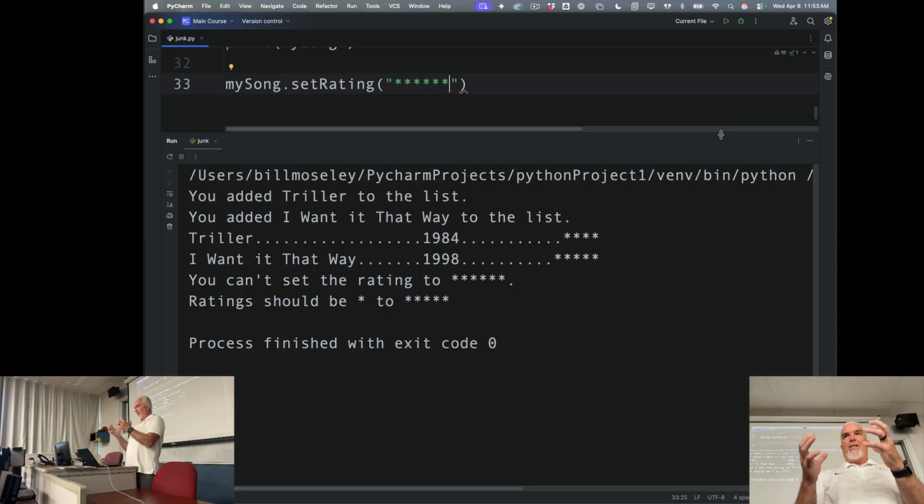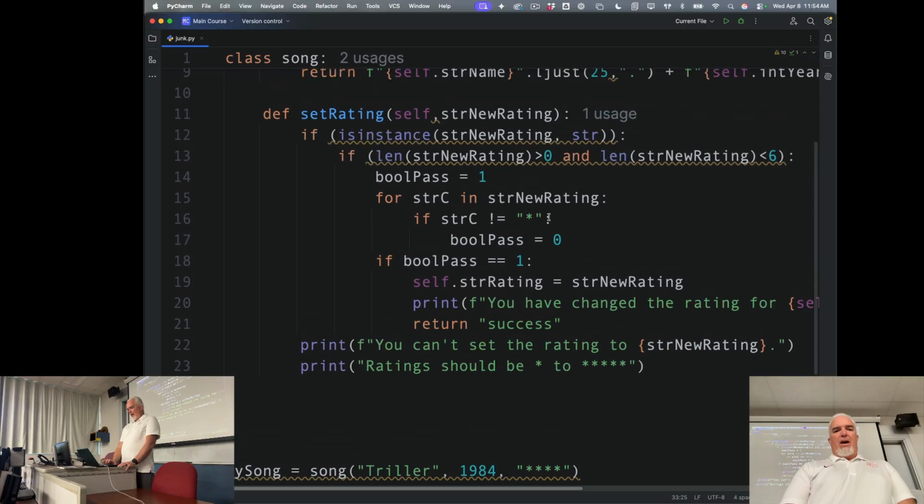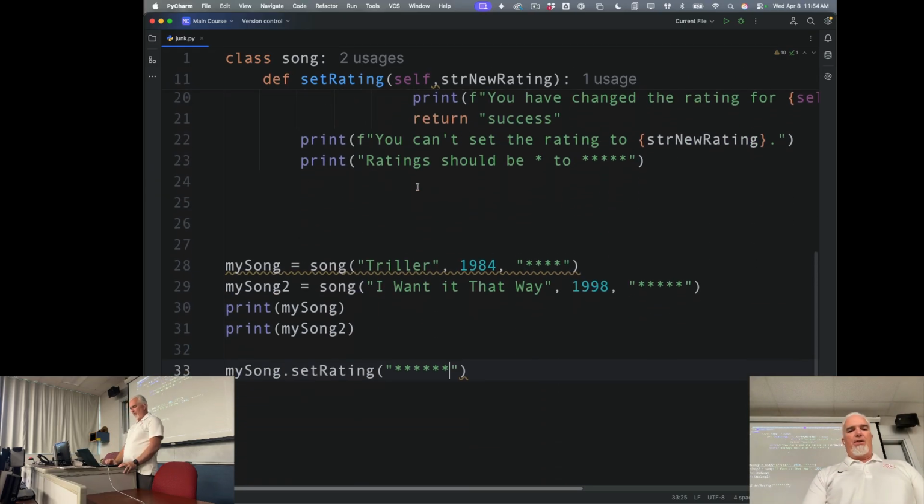Okay, so now the rating is kind of a weird string because it's highly specific. If I wanted to just use an integer, I'd probably save myself a little bit of time, but I had to get all fancy with my stars. But there we go. This setter really tightens down what you can give it. And otherwise it just won't do anything because it's not going to mess up what's going on with these songs.